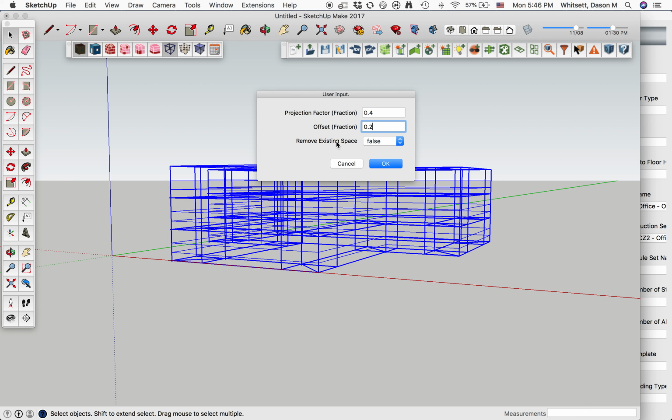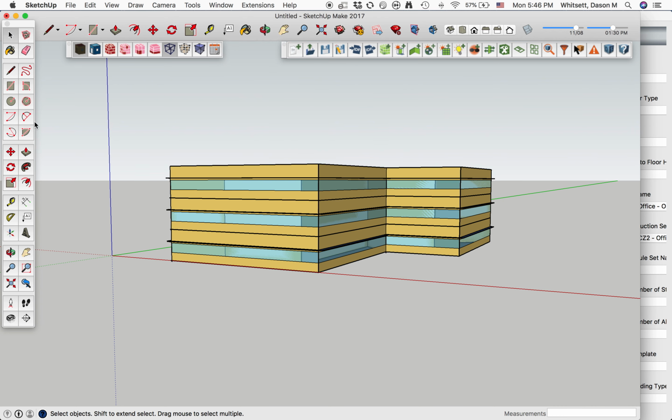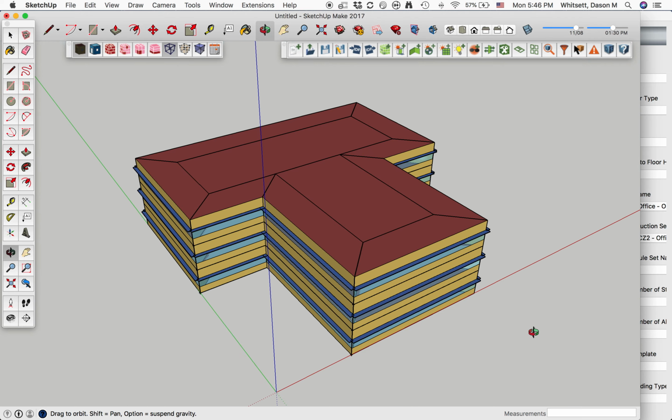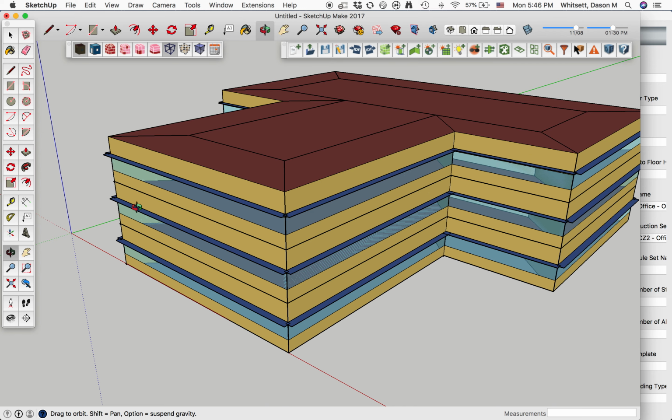In this case, remove existing space shading is not relevant because we have none. If we did, we could choose either yes or no if we wanted to keep or override any existing shading devices. We'll say OK, and now we can see that the overhangs have been added all the way around the building.